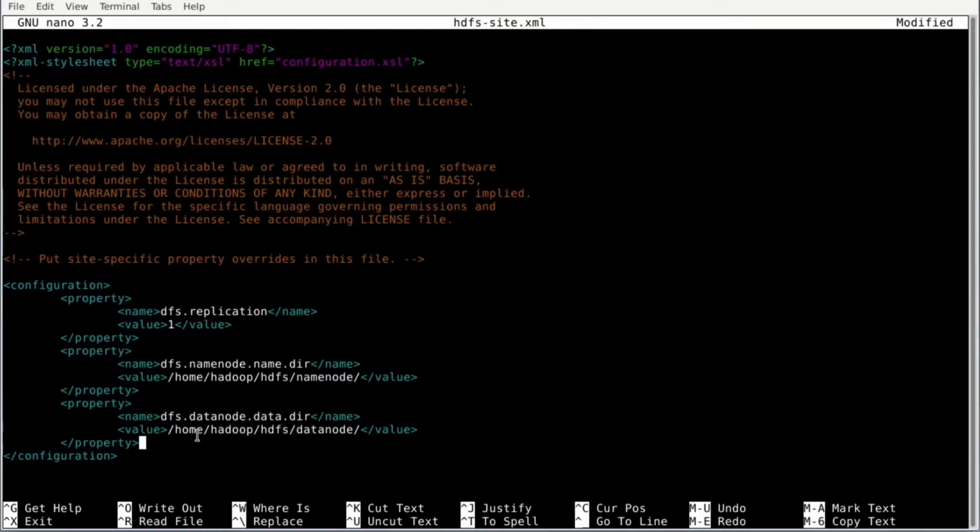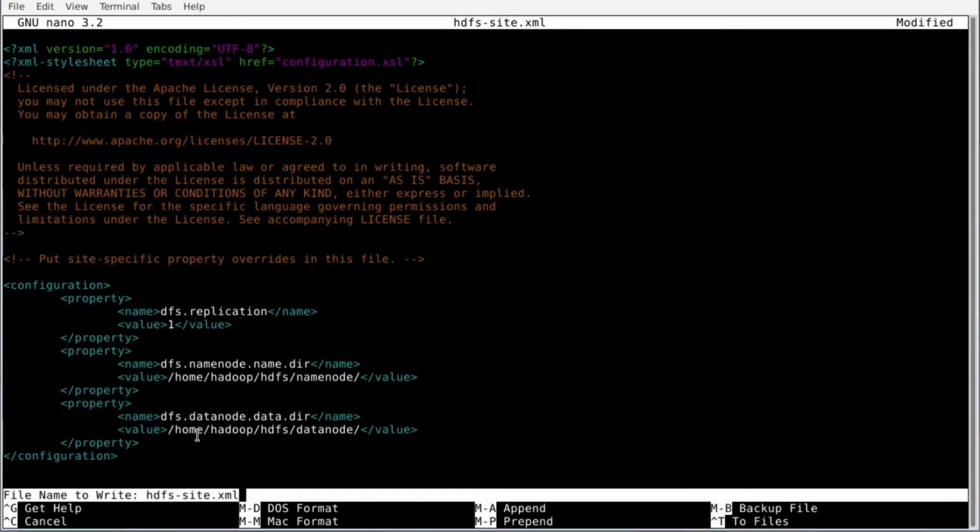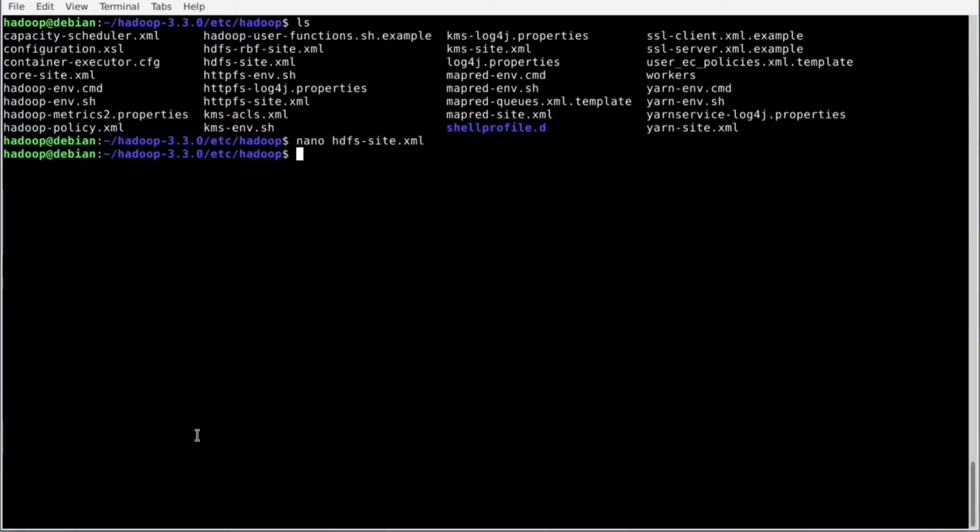Also note that those folders are not created yet. We must do that for Hadoop. Second of all, if this would be a production setting with multiple nodes, you would have to do that on all machines, of course. So we use the same configuration on all machines. So first, let's save and exit now. So hit Control X. Yes, we want to save that, and hit Enter.